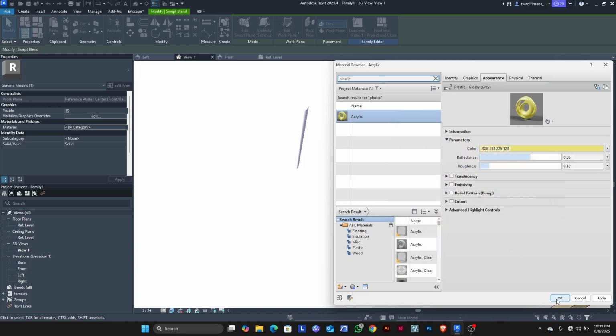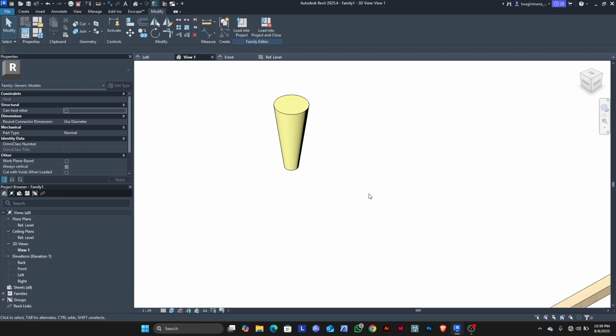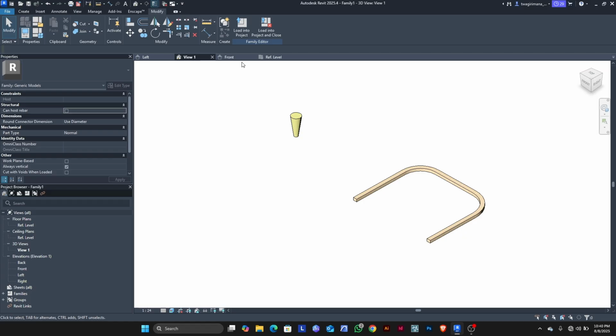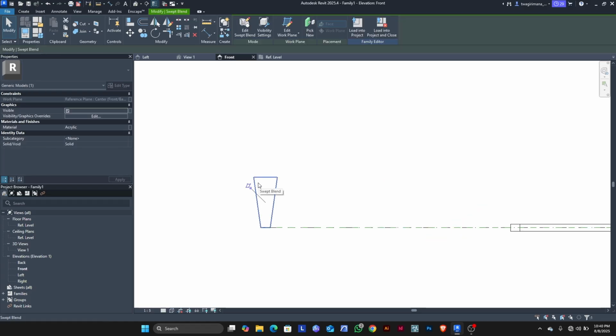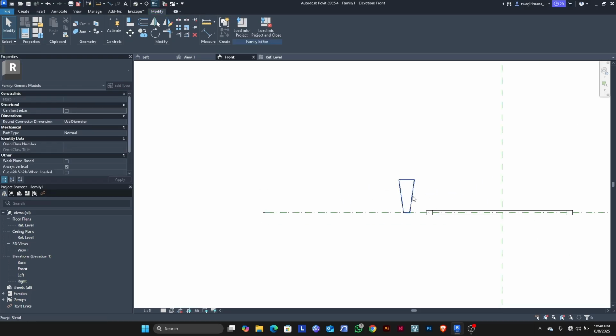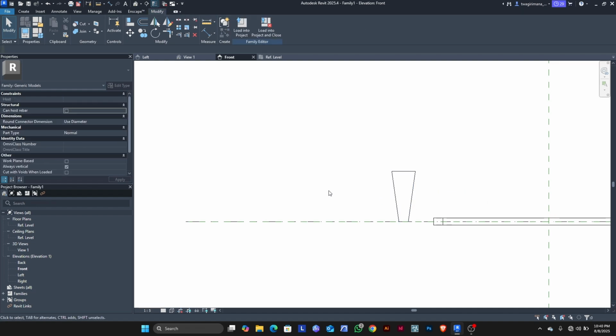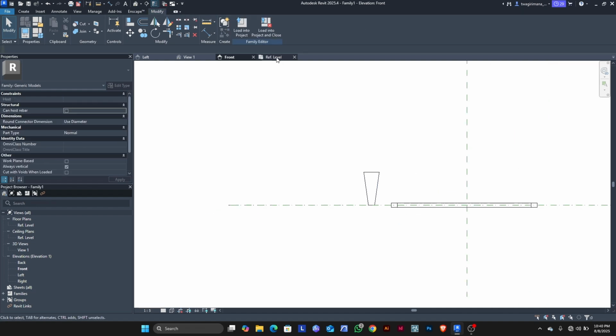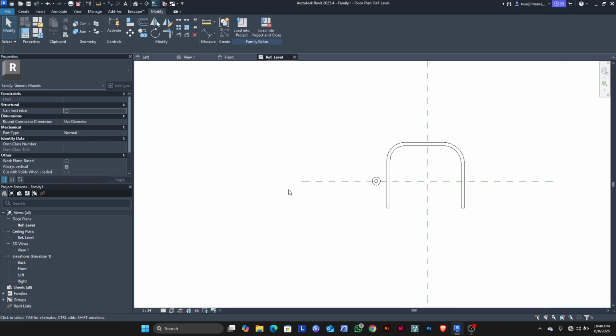This sweep blend is most commonly used for modeling the legs of furniture, a sofa, a bed, or anything. Okay, so this is how in the plan our shapes are looking. Then go back to the front view.